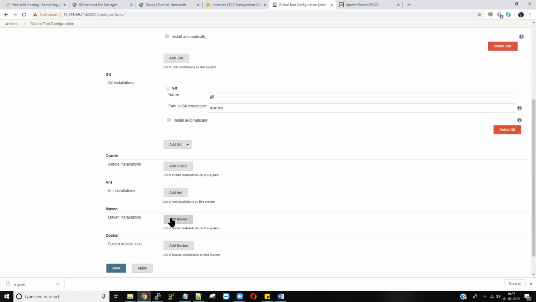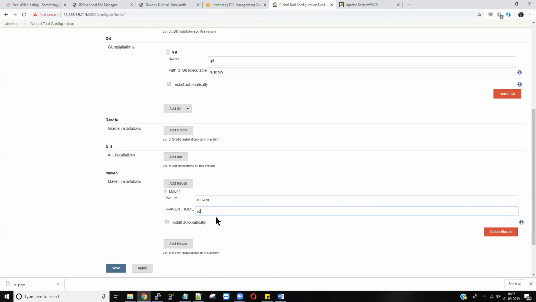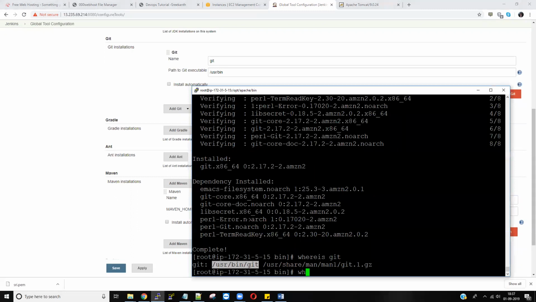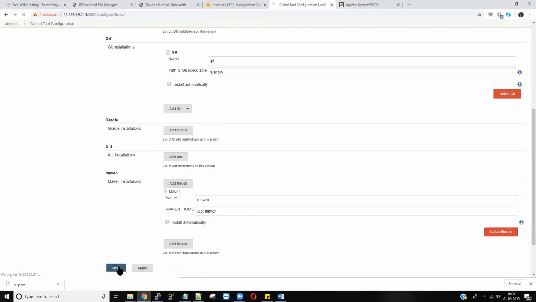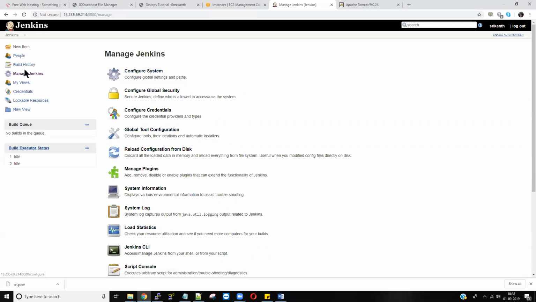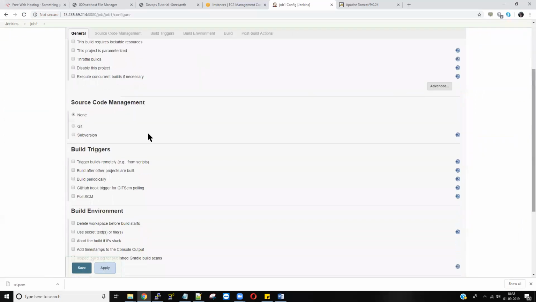So next step is Maven. Maven I think it is in the opt directory. I'm sure that it is in the opt directory, but let's see. Okay, done. Now save this. Now we are good to configure our job. I will configure this job only. So where is Git? Yeah, here.